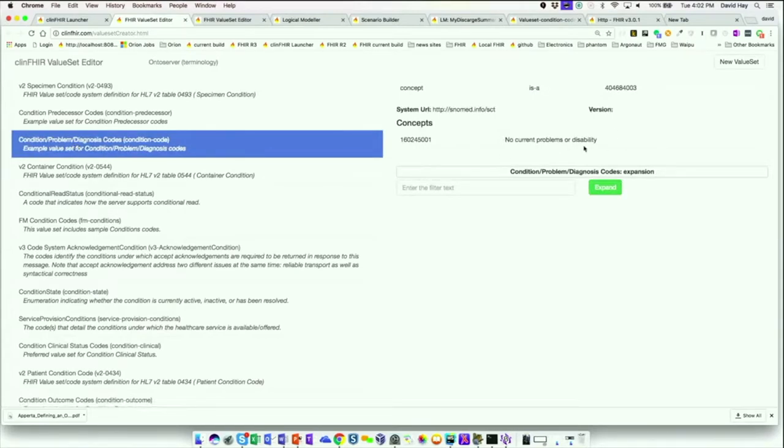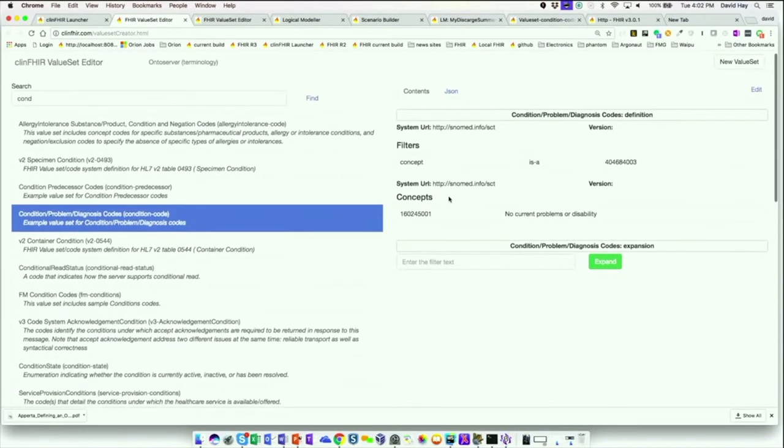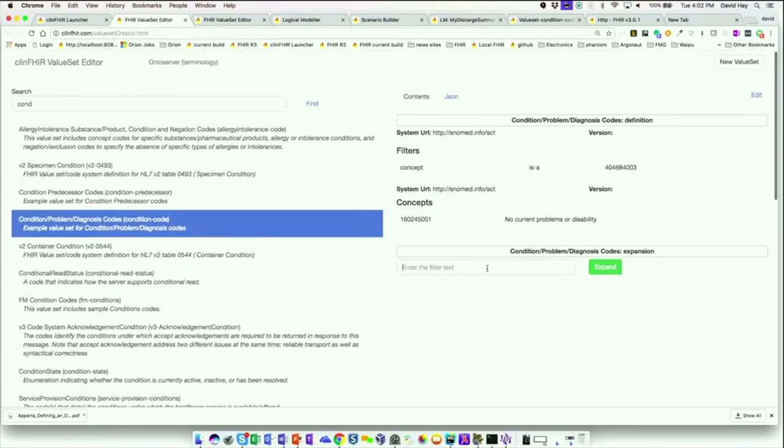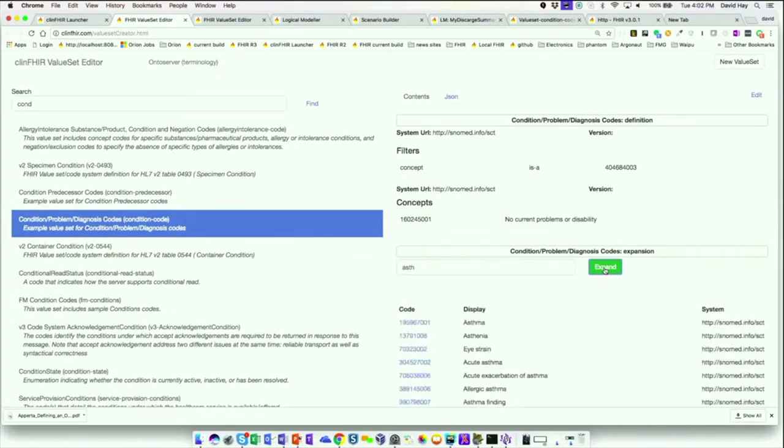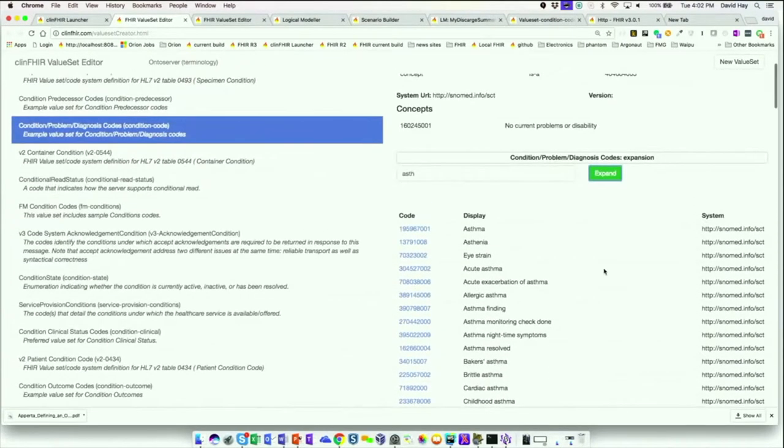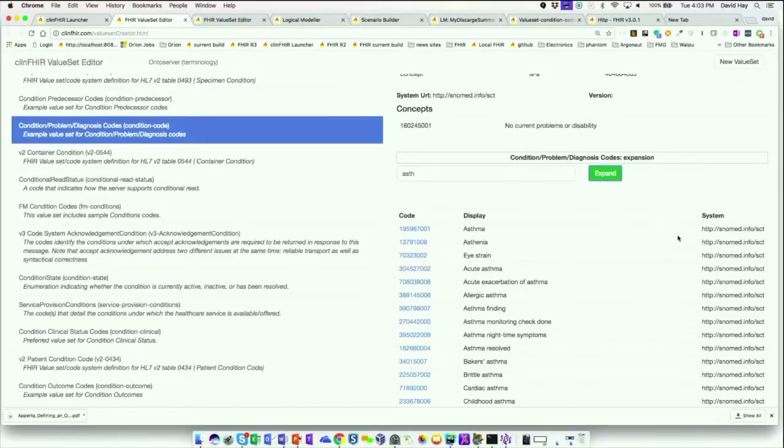There's the condition one there, and I can do my expansions against that. So that's running. Notice how the application CleanFire hasn't changed, but I've used a completely different server for doing complex terminology operations. What you're seeing is where FIRE comes in. You're seeing the value of APIs. It helps you recover from really embarrassing situations.